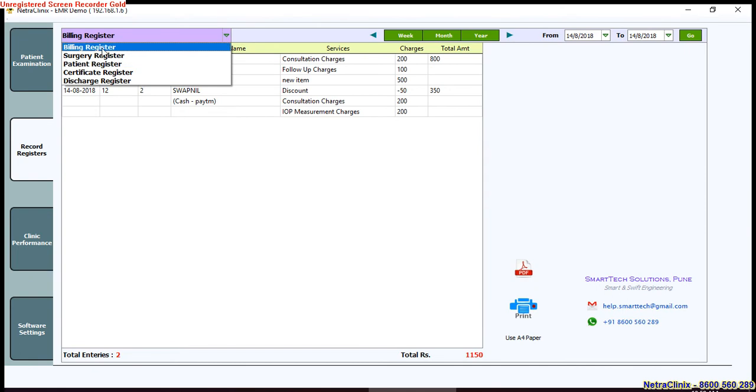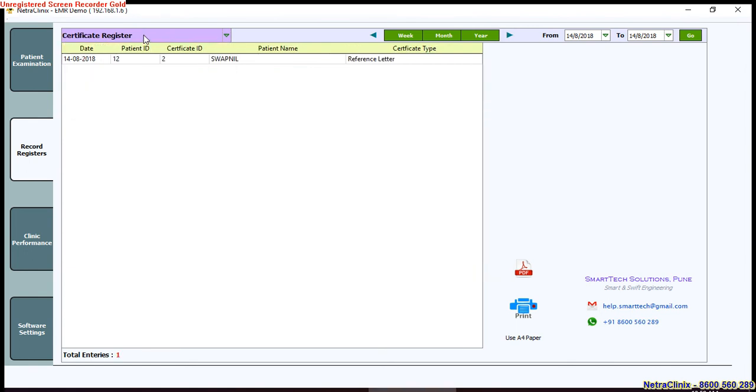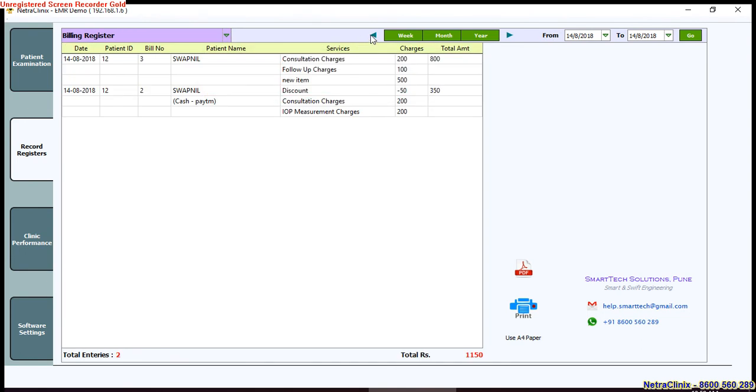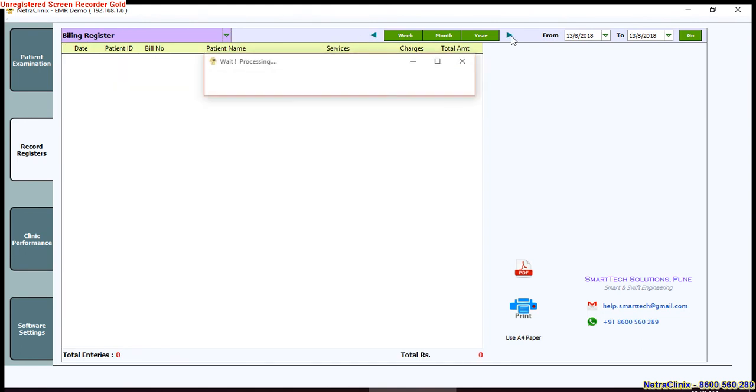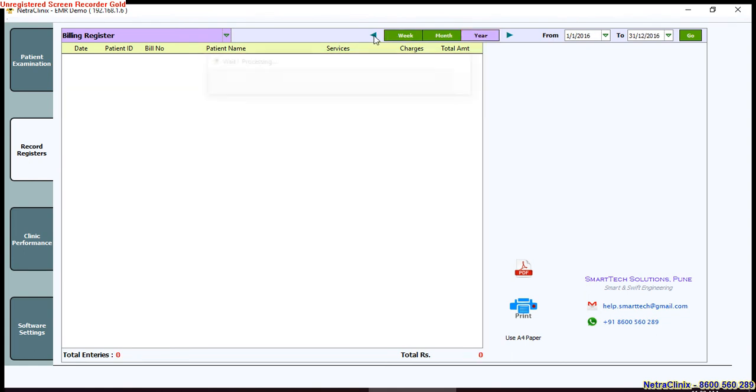The record registers show you the billing history for that day, surgery register, patient history, who all visited, the number, patient phone numbers, etc. Certificates if you issued any, and the discharge register if you had. You can use the navigation buttons to navigate by date. You can see the date changing here, or you can simply select a month, navigate by month. If you select a year, you can navigate by year.